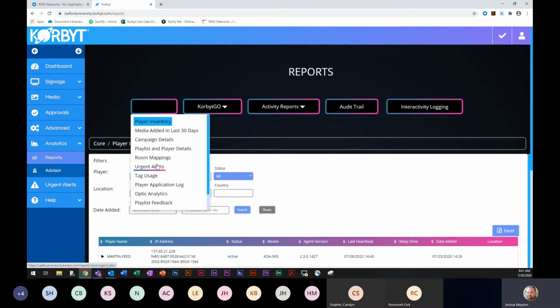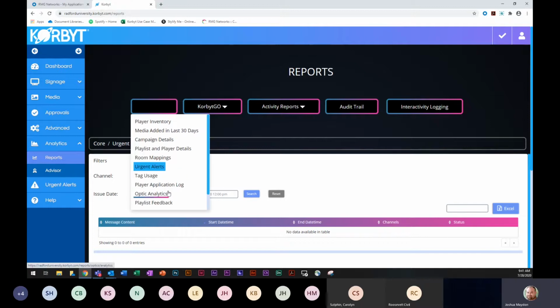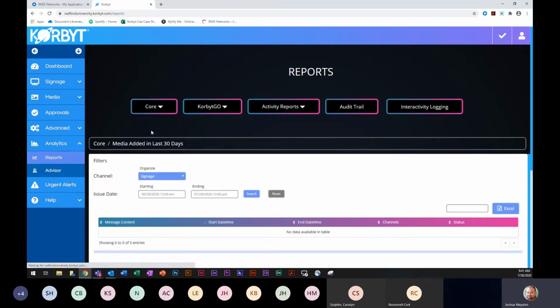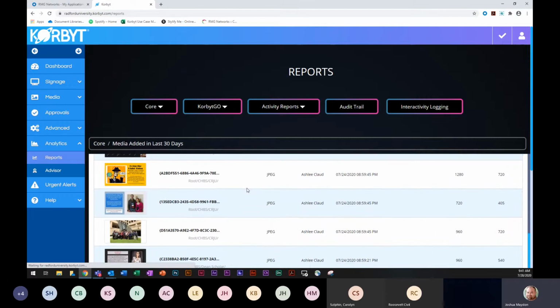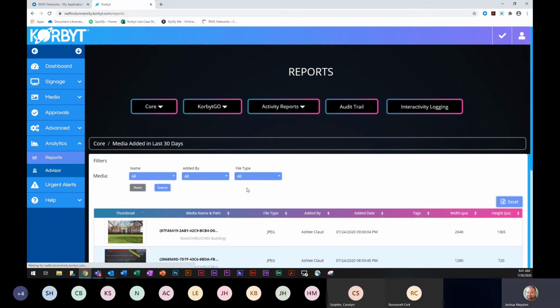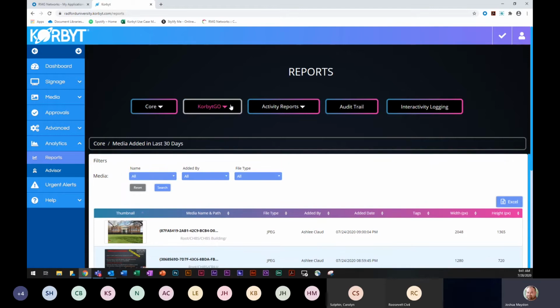So your core is going to give you main Korbyt reporting. You can see urgent alerts, how many have been used, how many have gone to signage, etc. Or you can see playlist feedback. A lot of different items can be affected by your Korbyt core system. This is the media content that's been added to your media library. And we'll get into all these sections in just a minute, on how all these different reports correlate to the actual sections.